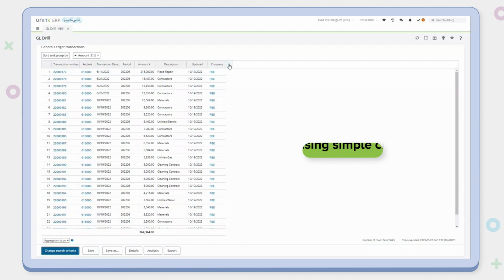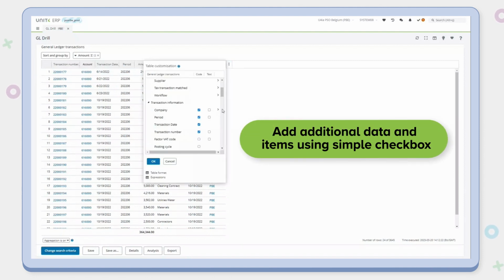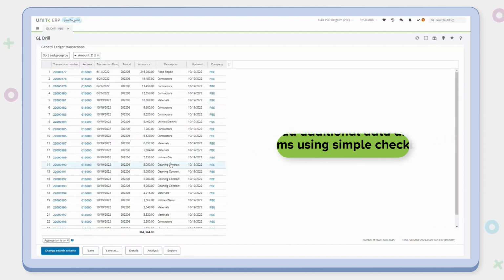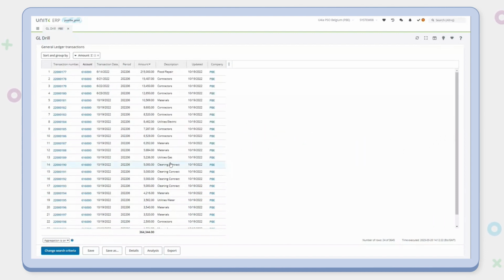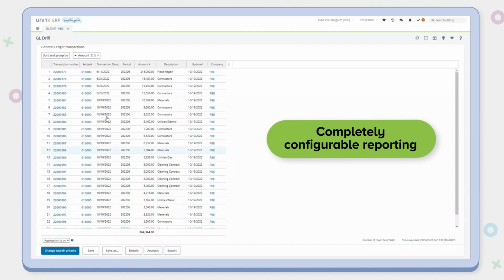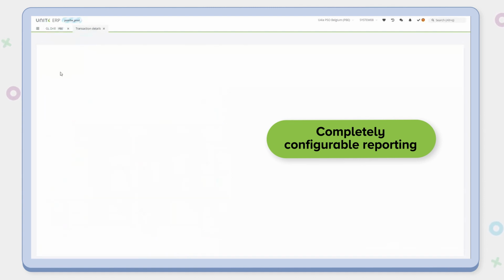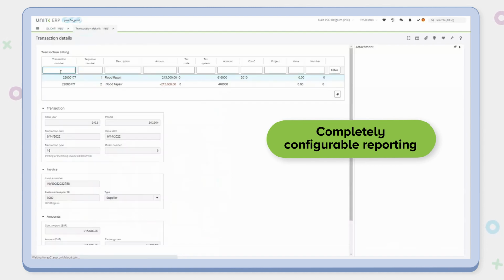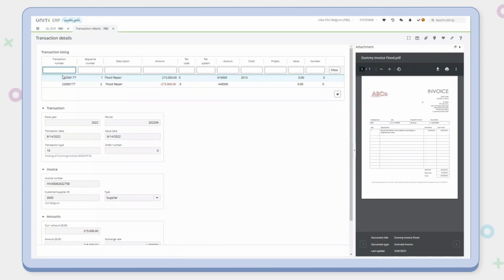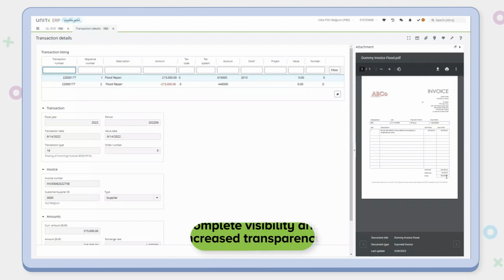At any stage, we can add additional information just by a simple tick box, because now we're in a workspace in ERP. So this report is completely configurable. But again, we can drill right down to the very detailed level at the bottom of that transaction. You see all the information we have on that, right down to being able to see the invoice itself, the scanned invoice. So complete visibility right the way through.